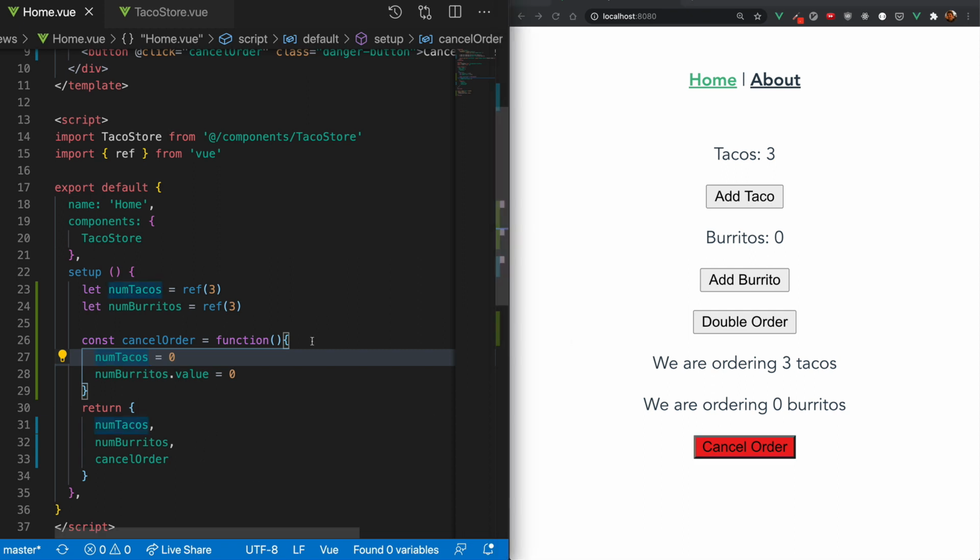So if you're running into issues where the references aren't changing properly and you have assigned them with ref or reactive, then check to make sure that you're using .value.